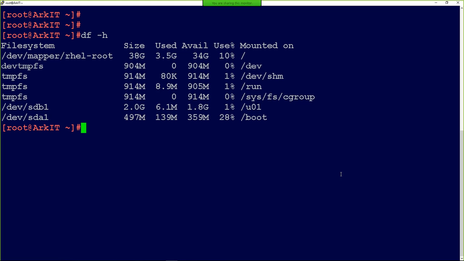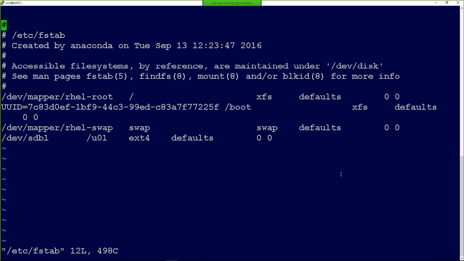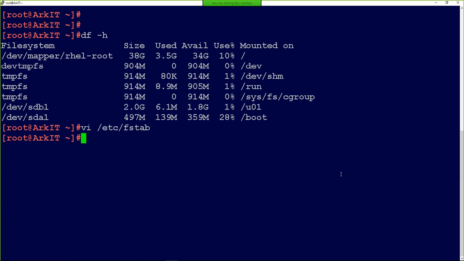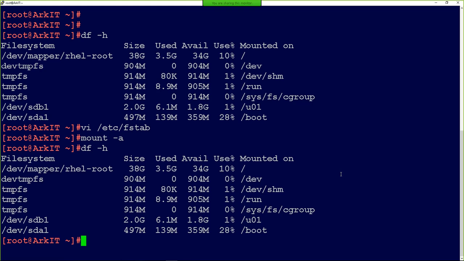To unmount the file system, first go to the /etc/fstab file and remove the entry we added. Then type mount -a so that the mount points are refreshed. But the mount point will not unmount immediately, so you have to unmount it.